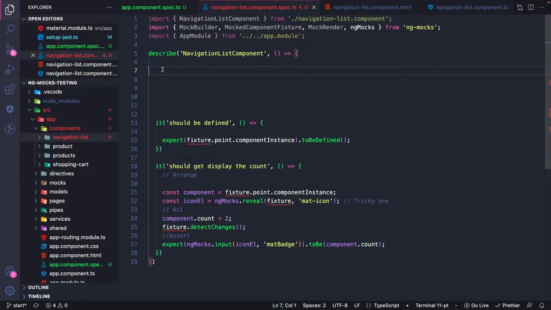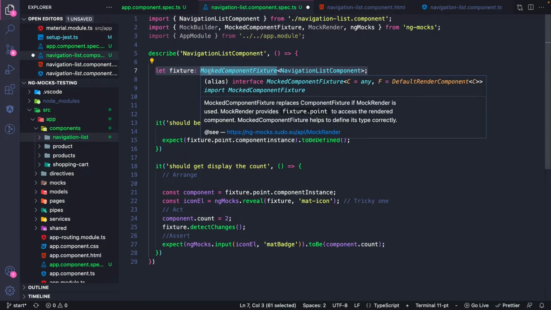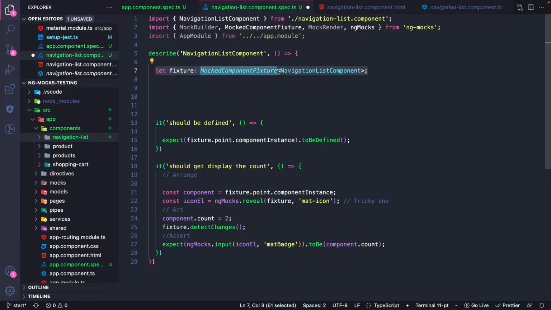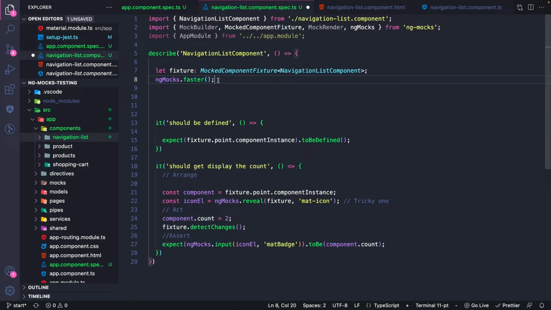All we need is to use MockedComponentFixture. So here I am writing let fixture, which is of type MockedComponentFixture, which accepts our subject under test, which is our NavigationListComponent. And then we call ngMocks.faster. Now instead of the beforeEach, we replace that with a beforeAll.